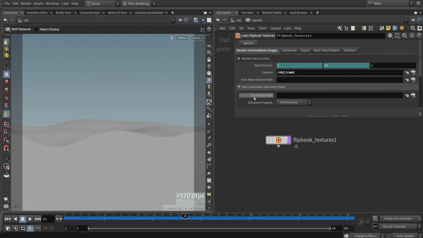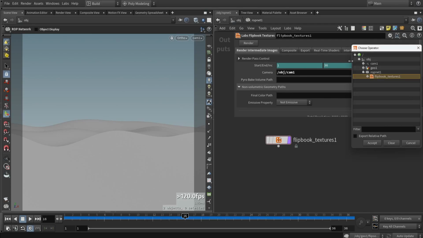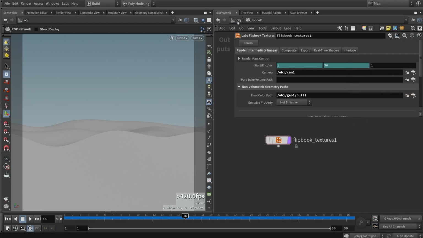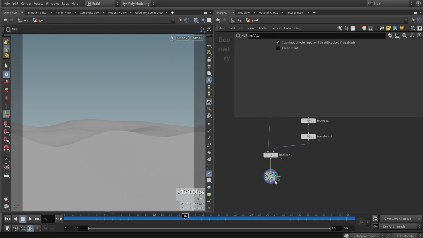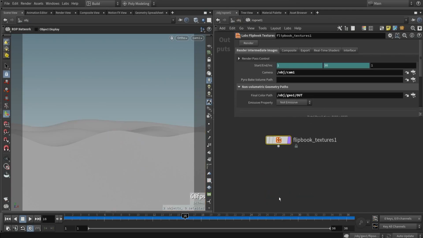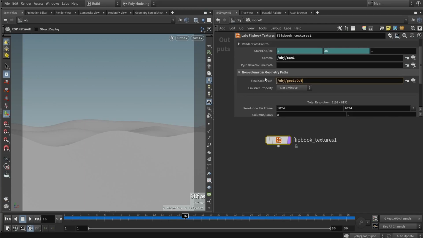Then we want to have a custom non-volumetric geometry, which will be our simulation, or rather our boolean. And I think I used the null node as output. So just to be checking, we can always, for example, call this "out", and we want to target this node, of course. So that node needs to be rendered out. So here, geometry1/out node. So that is done.